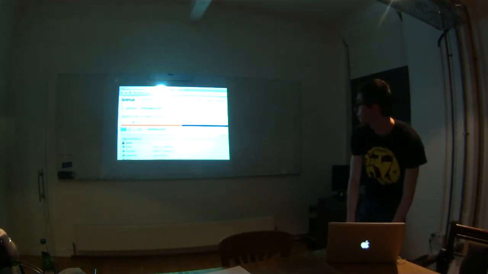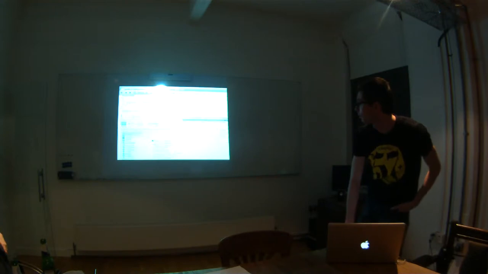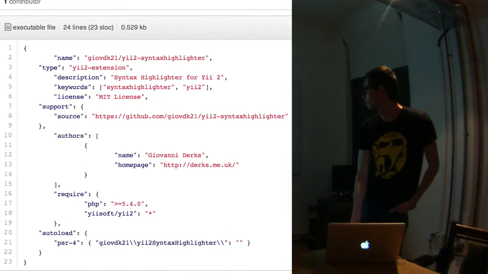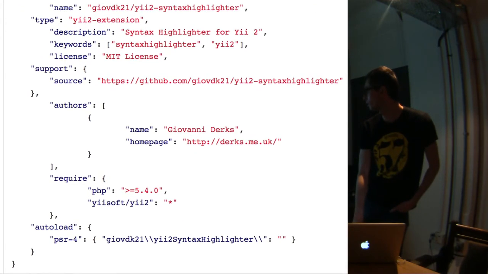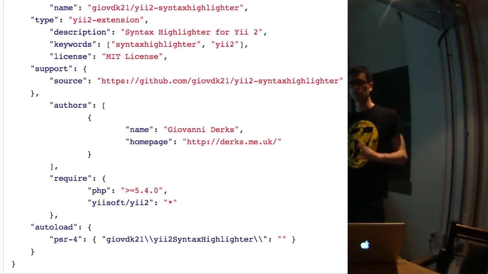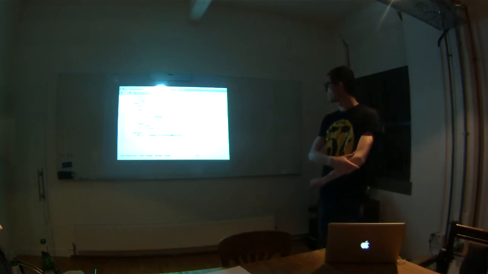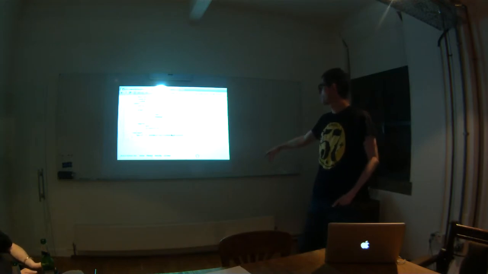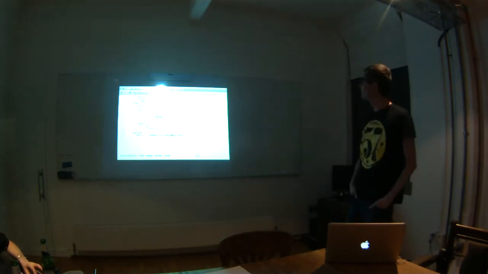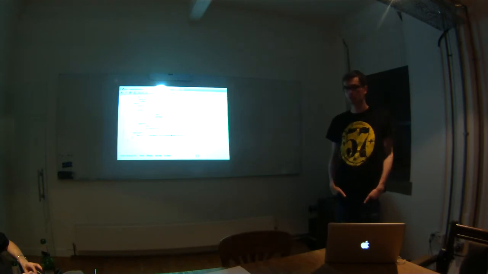Of course, when you then release your extension, you can kind of override it. So if you look at the JSON file, in the autoload section, you can still specify the name of the namespace. So it will understand automatically the relation between the actual path of your folder, because it's this one here, and the namespace basically. And yeah, I don't know if there are some other questions. Sorry. Yes.